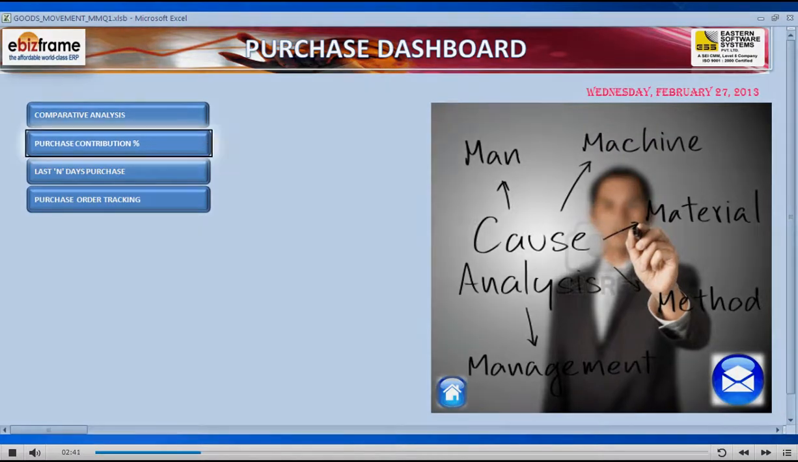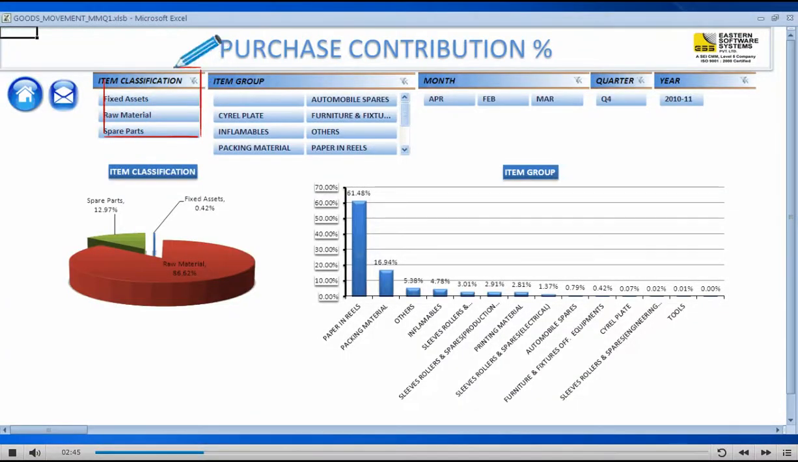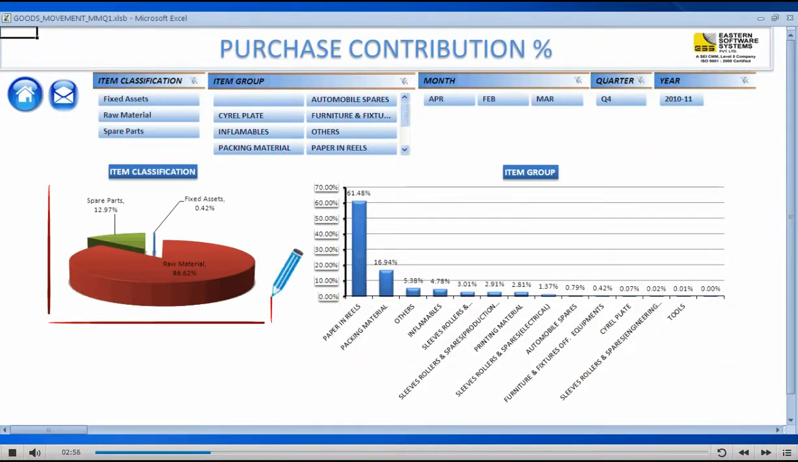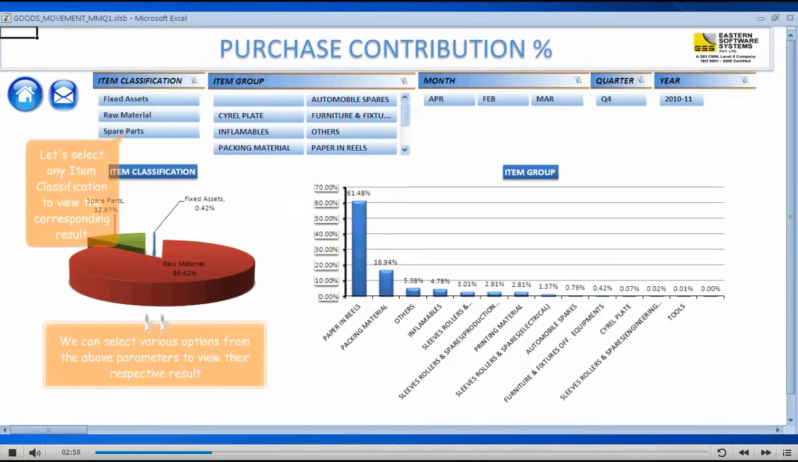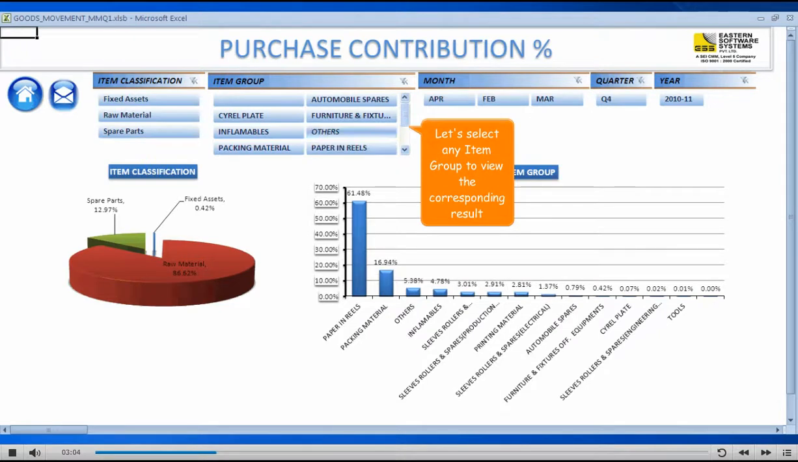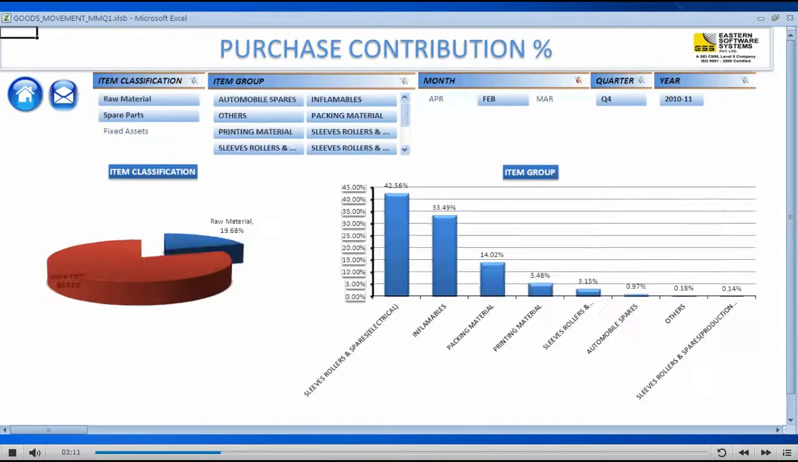This dashboard summarizes the purchase contribution of items from the total purchase. This dashboard is sliced into item classification, item group, month, quarter and year. This makes it easier to determine which group of items represents the bigger value of the company. Hence it allows the purchasing manager to quickly identify the main trends in the purchases of raw material.